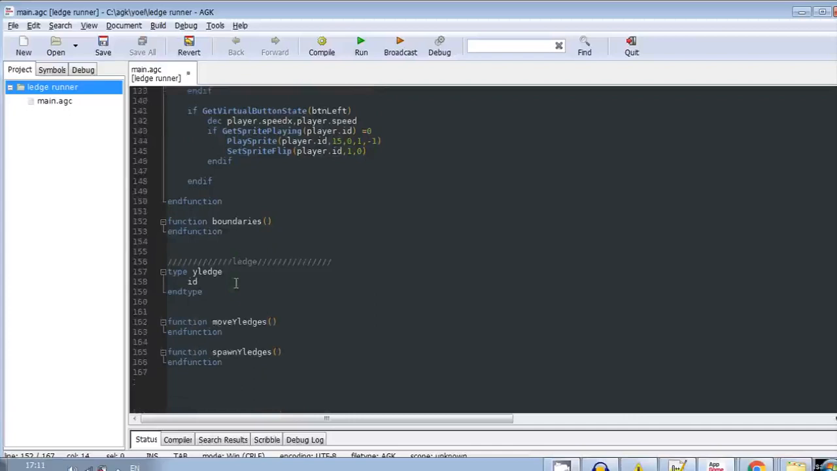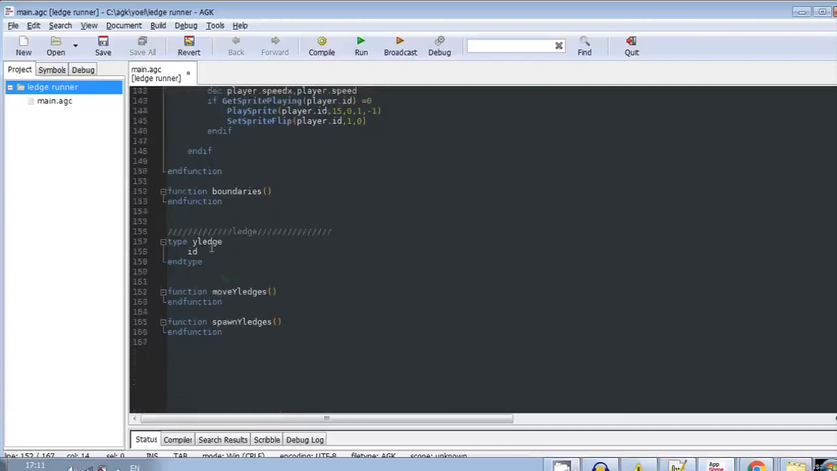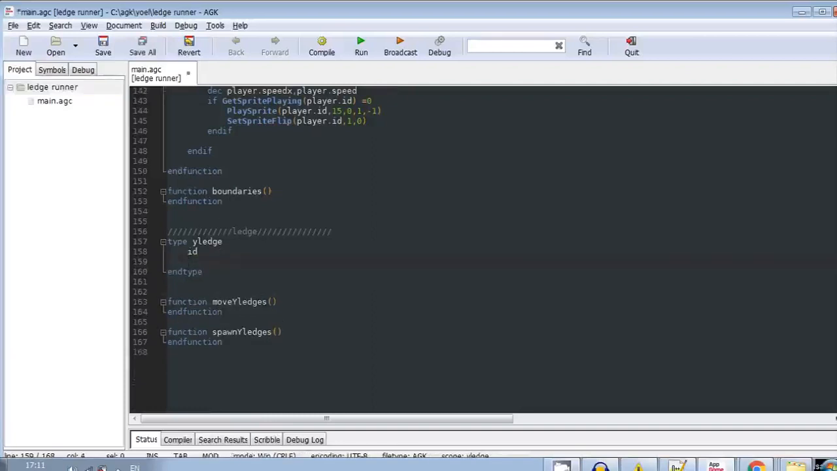So what we'll do in this lesson is we'll do the ledge behavior, the ledge spawning or movement. We'll see whatever we were able to do in 20 or half an hour.